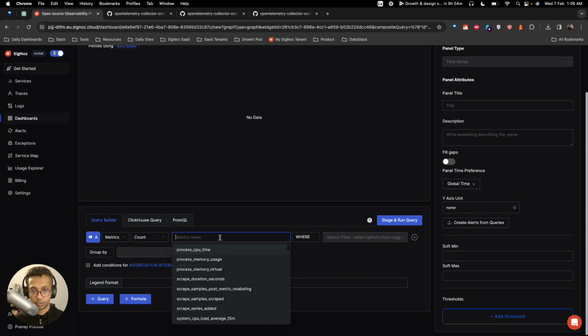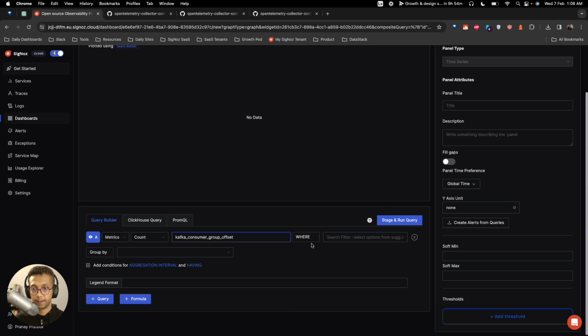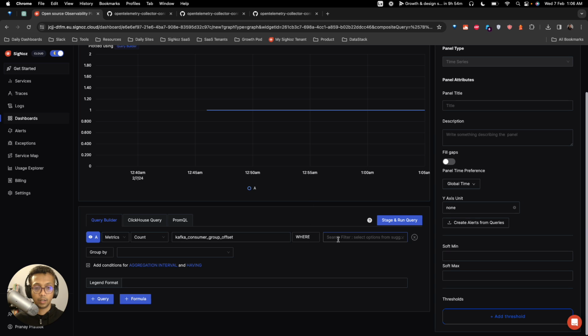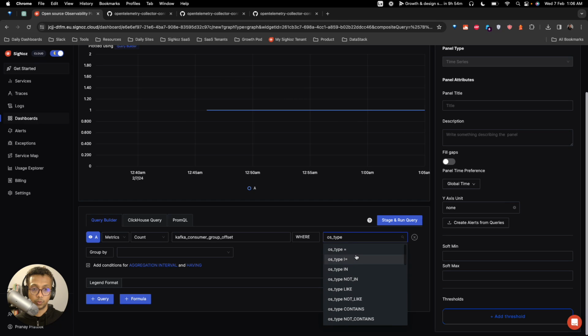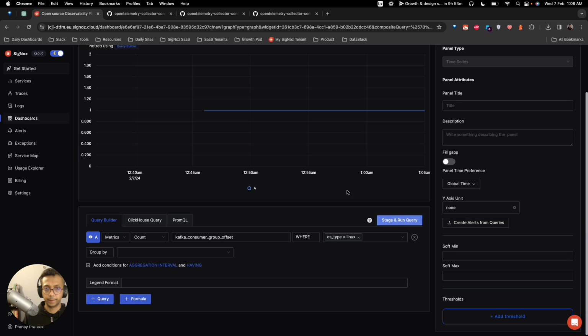So if you come to this panel and just type Kafka, this will show you a bunch of metrics which are present. So let's say I want to understand consumer group offset, and I'll stage and run query. And these are the attributes which are present based on which you can filter. For example, if you just want to filter based on a particular OS type, of course I'm running on a Linux OS, so you see this here. So this doesn't change the results.